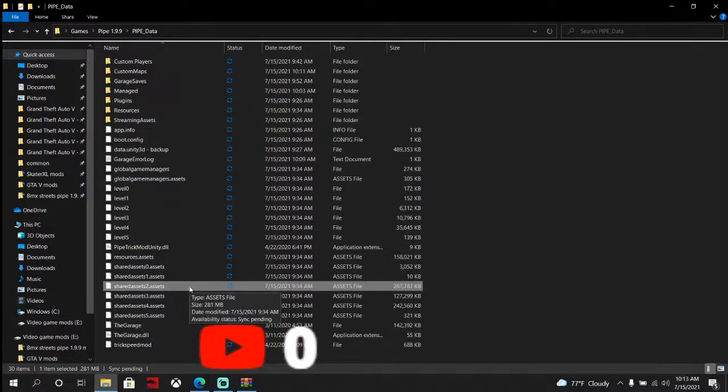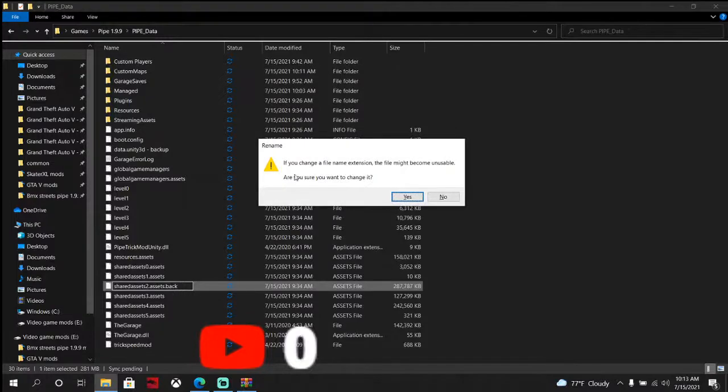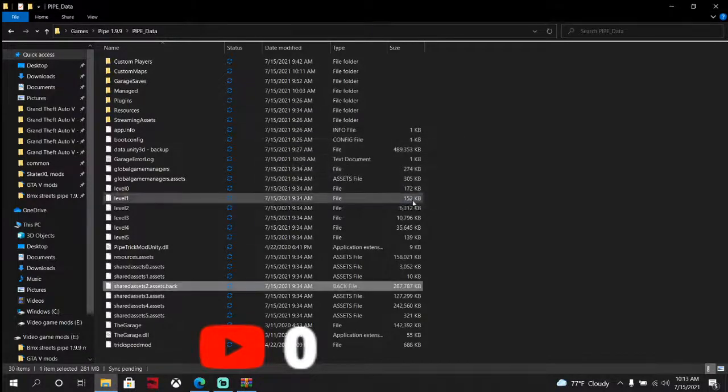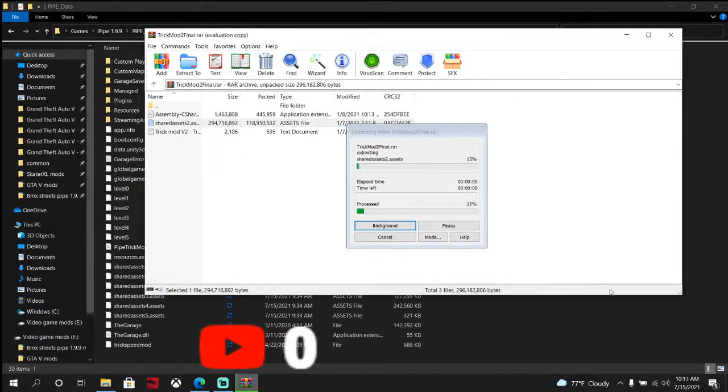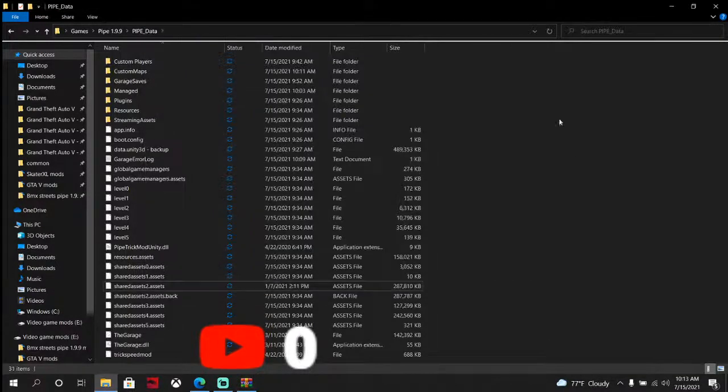Now we're gonna do the same thing we did with the assembly C#.dll. Find the shared assets 2 in your pipe data. Right click, rename, .back. Because you do not want to replace this, because this is the file that came with the game. You don't want to replace this. .back. Once this pops up, you're gonna hit yes. Now go to your WinRAR and drag this shared assets 2. And now there's the modded file. So you're good to replace that file since that's the modded one.